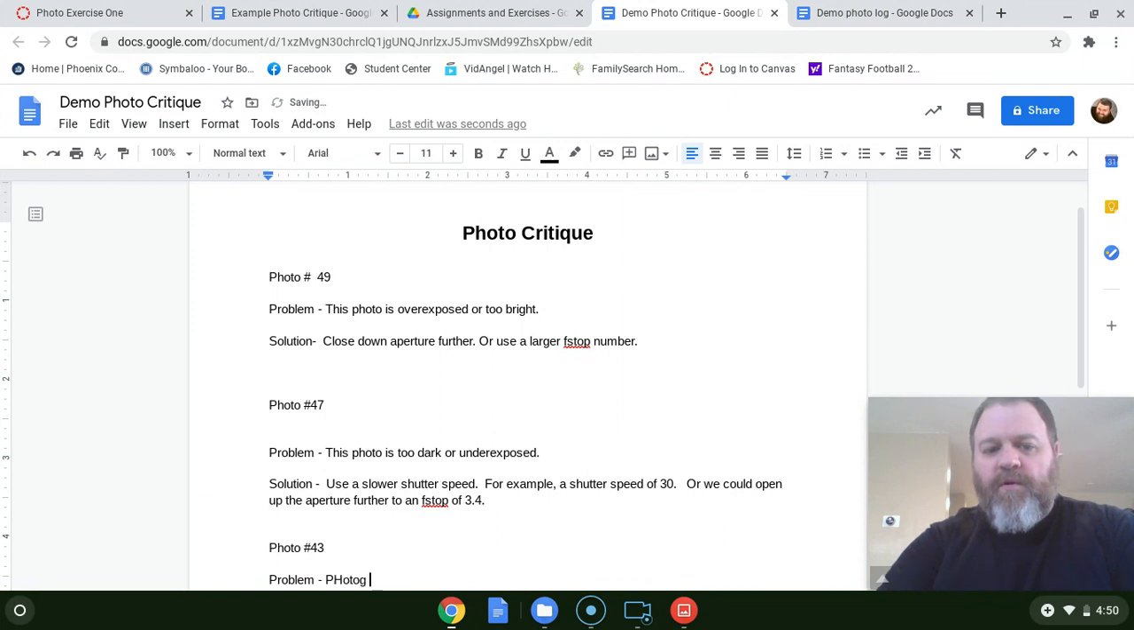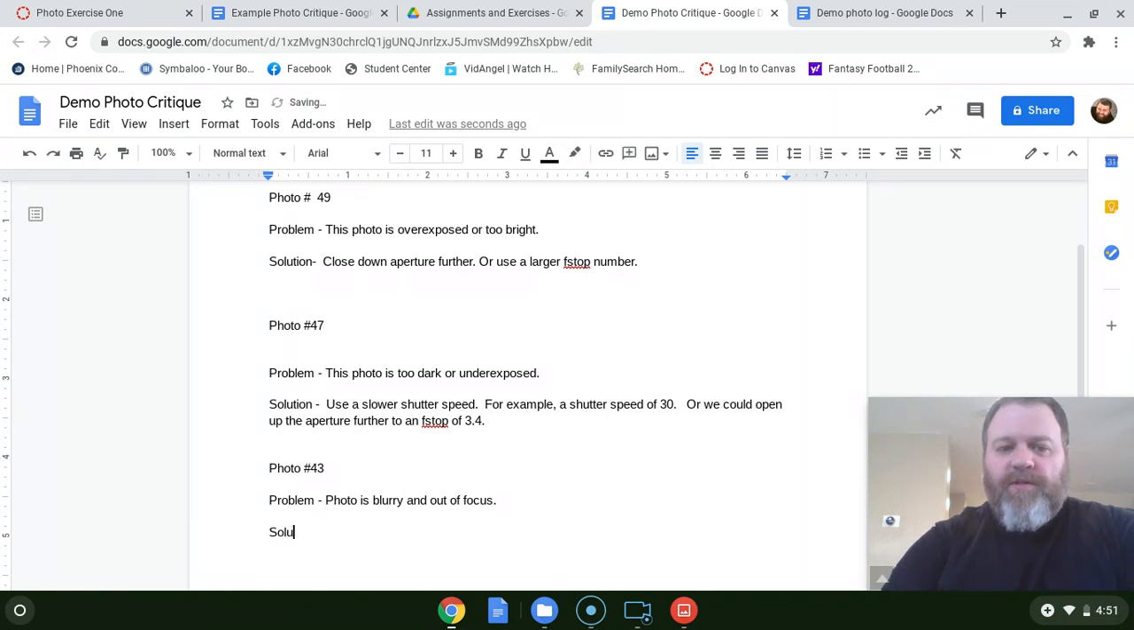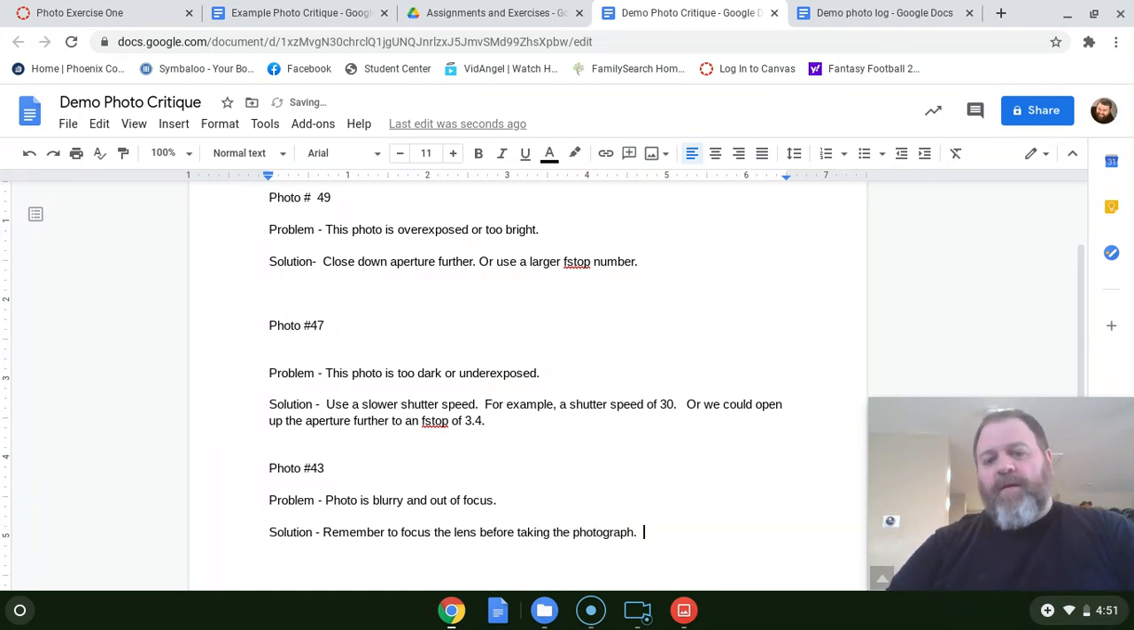And then again, the problem is photo is, oops, spell it right here, is blurry and out of focus. So I think there's a pretty obvious solution to this issue, of course. The biggest thing would be to remember to focus the lens before taking the photograph, right?